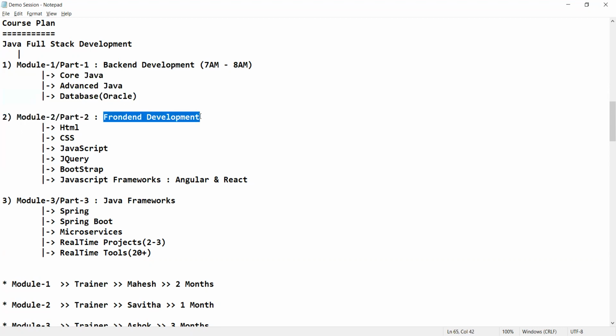What is the purpose of front-end development, guys? You should be active in the session. Just respond to the questions, guys. Don't sit idle. Make the session interactive.